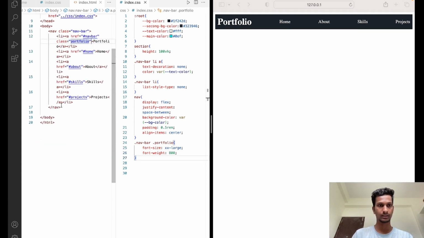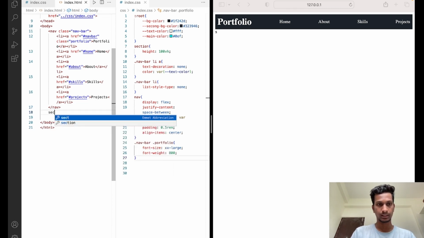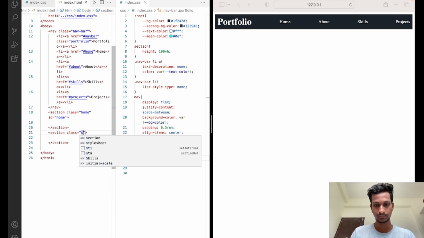Okay, the navbar is completed. After the navbar we should start creating sections. As I told, we are using 4 sections, that is home, about, skills and projects. So create 4 sections. The first section name is home. I am writing the class name and even the ID name. And the second one is skills.